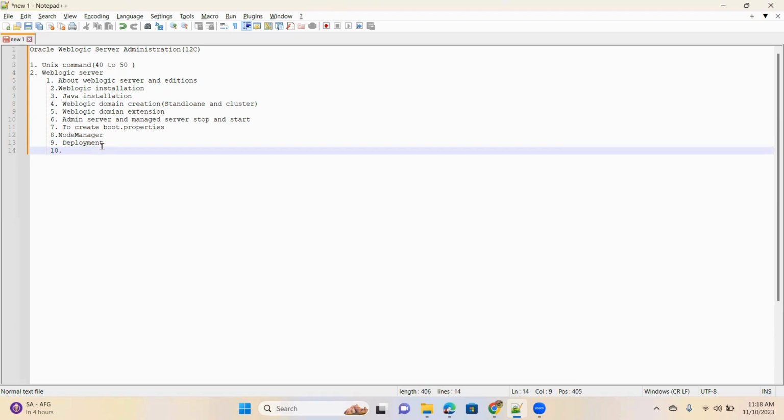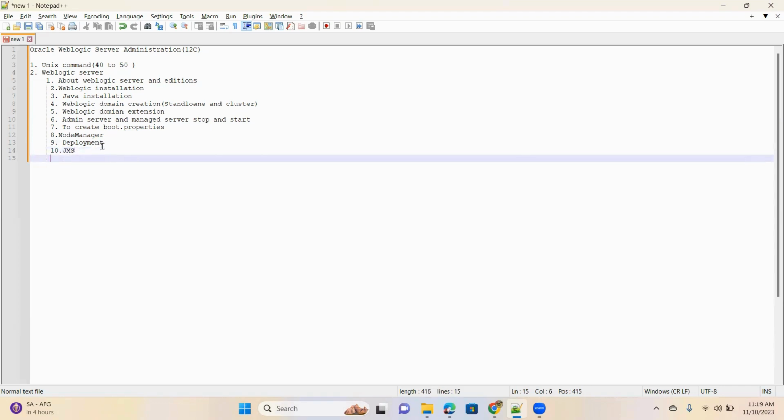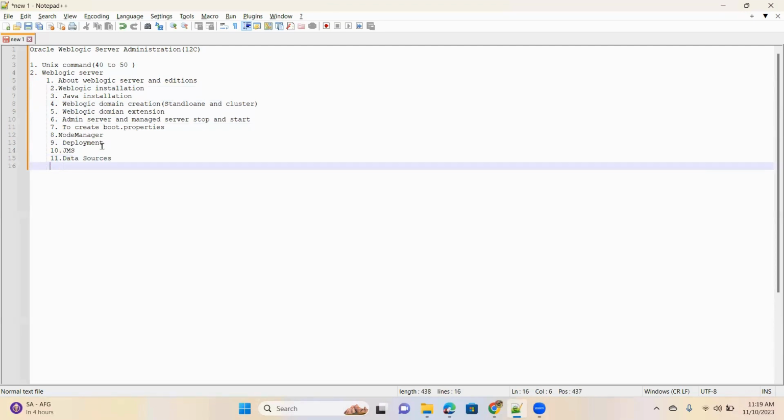Next is JMS, the Java Messaging System. In this, we are going to cover installation, JMS server creation, JMS queues and topics creation. Everything we are going to discuss for JMS. Next is the data source. The data source is for the connection between the front end and the back end. We are going to discuss the data source, which is for connection pooling, database connection between the front end and back end.